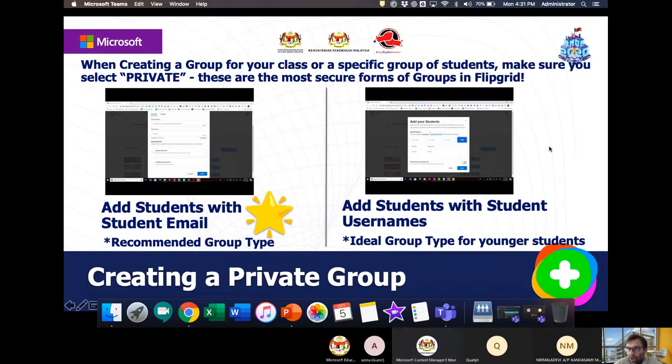Our prep school here at Marlborough College prefers using that second approach because that way they tend to forget their passwords, so you have the passwords on hand because they're just using their student username. So I suggest for younger students under the age of 14 or 13, you use the student usernames.